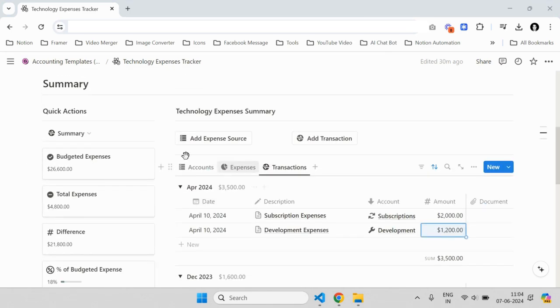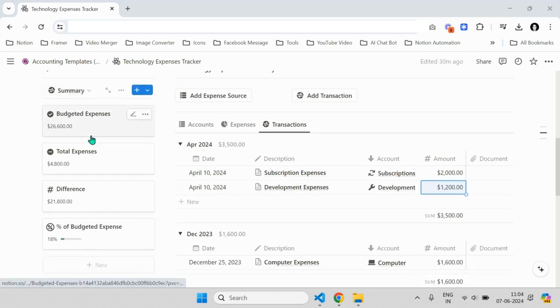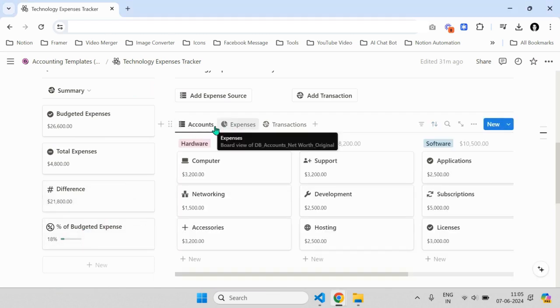On the left side, we have a quick summary section which shows the budget expense, total expenses incurred, the difference in between the both, and the percentage of actual expenses incurred. On the right side, we have three different sections, that is the accounts, expenses, and transactions.